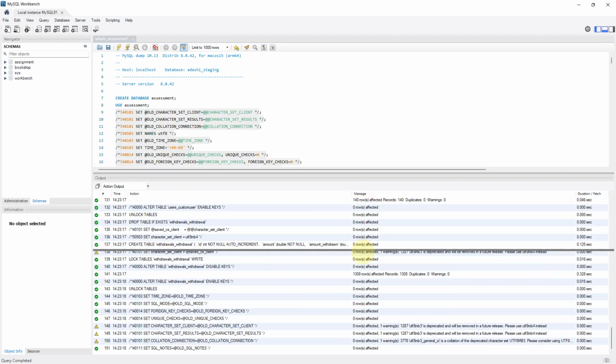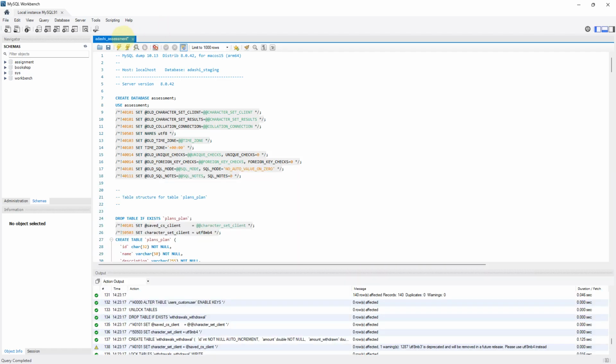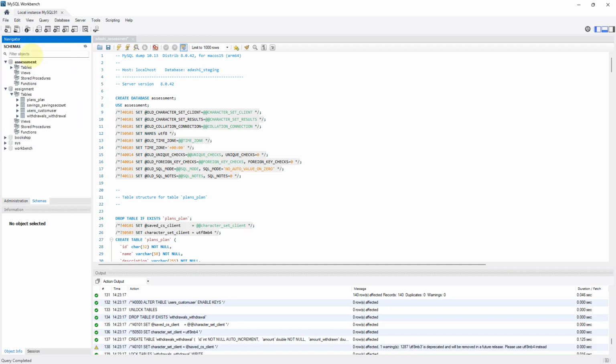Now I'm done with this SQL file. I can decide to close it if I want, because I don't have any use for it. However, if I look at my schema towards my left, I don't have my assessment database yet. All I need to do is refresh, or right click and refresh all. You can just click on the refresh here, and because I said use assessment database, you can see that my database here is thicker and more bold.